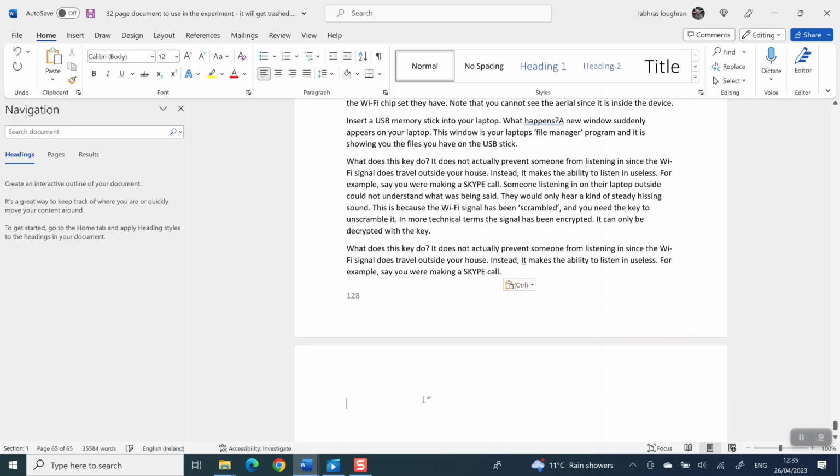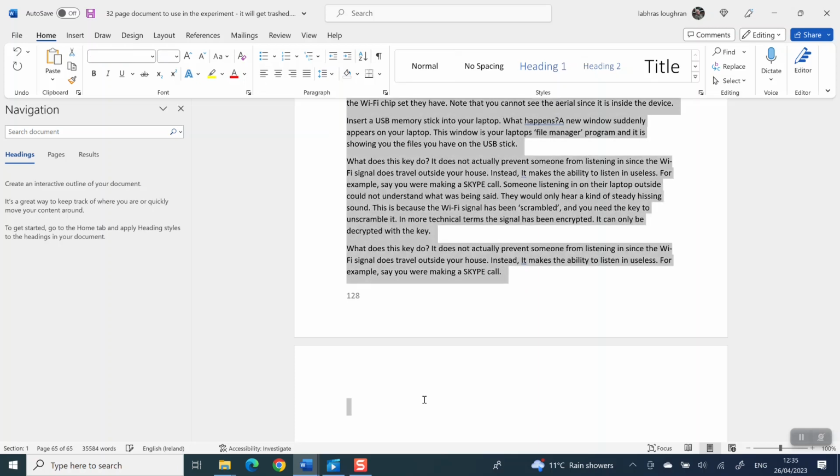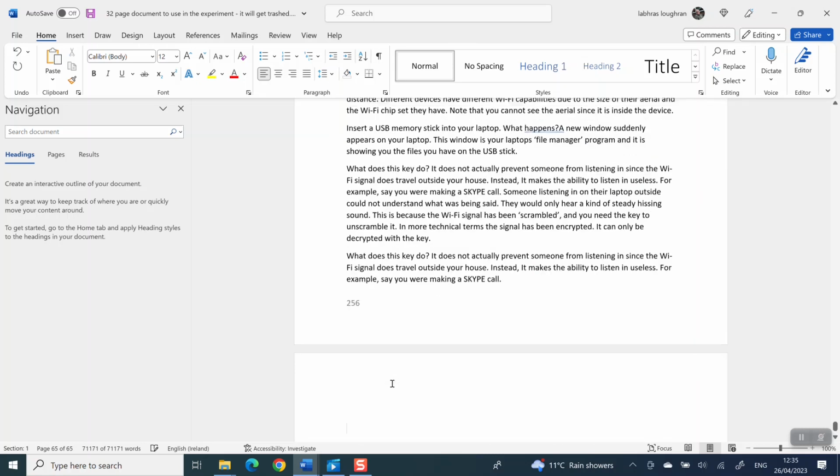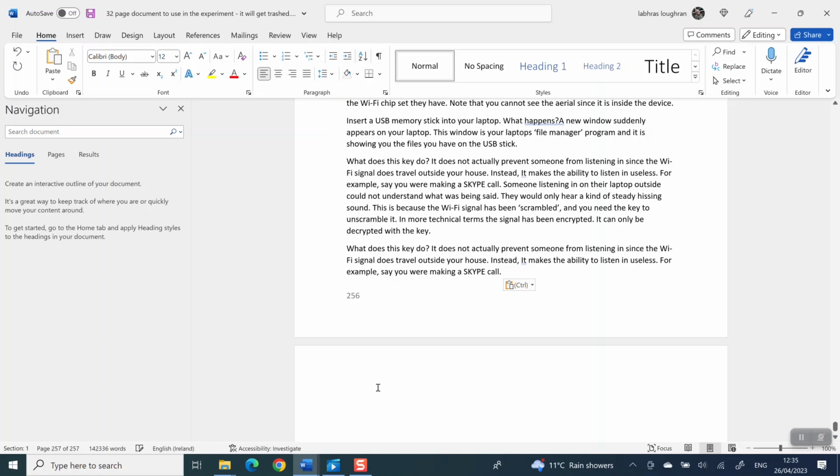There it is, 128 pages. All right, so now let me do Control and A again. Control and A to select, Control and C to copy. Cancel the selection by left-clicking the mouse. And now I do Control and V. And there's my 256-page document.